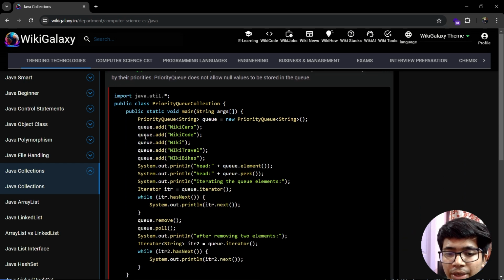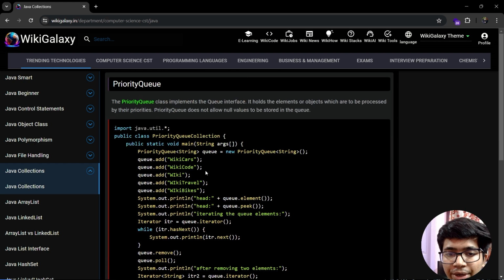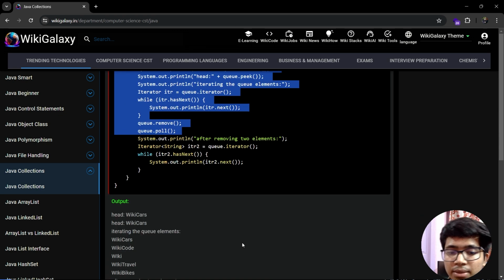Coming to the priority queue, let's copy it and check it. The priority queue class implements the queue interface. It holds the elements of objects which are to be processed by the priorities. Priority queue does not allow null values to be stored in the queue. The important thing in priority queue here is that it does not allow null values to be stored. Priority queue totally doesn't allow that, meaning we cannot store the value null here. So let's copy and check it.